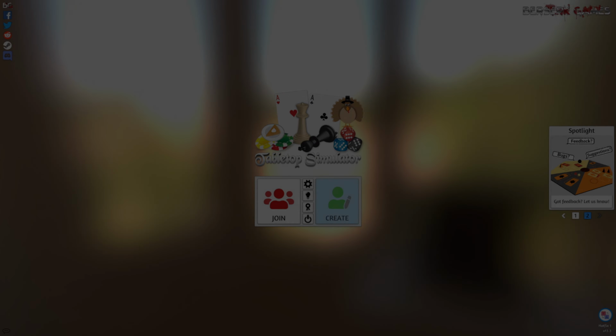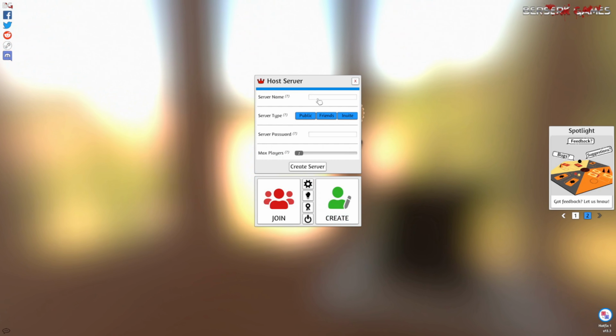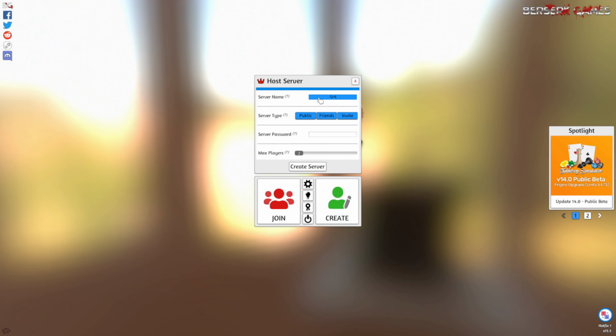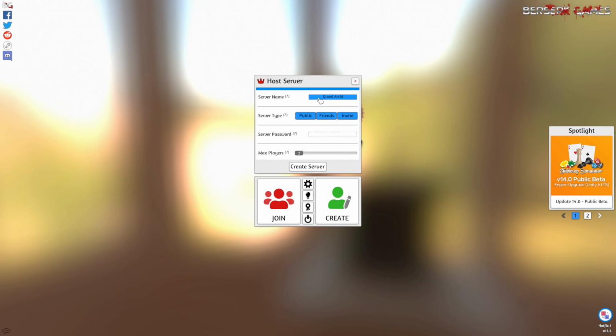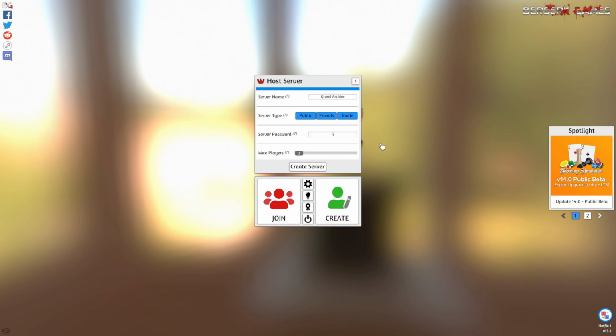Alright, now that you have the game downloaded, let's create our first game. From the main menu, click on Create, then Multiplayer. Here, you can type in your server name and add a password, then select the number of players you want to add to the game. Once you've done that, you can click Create Server.